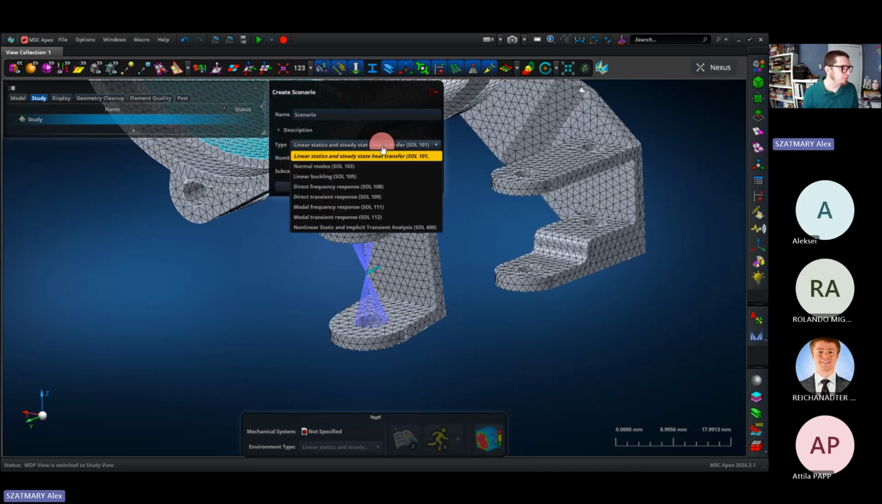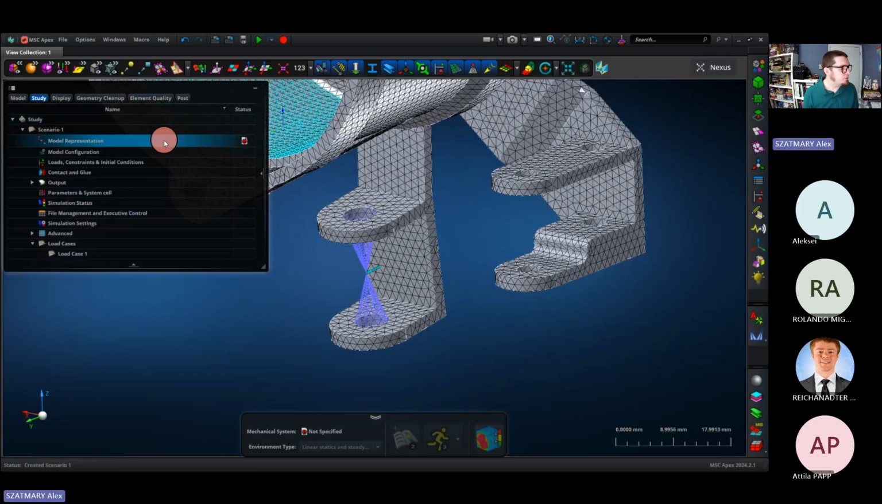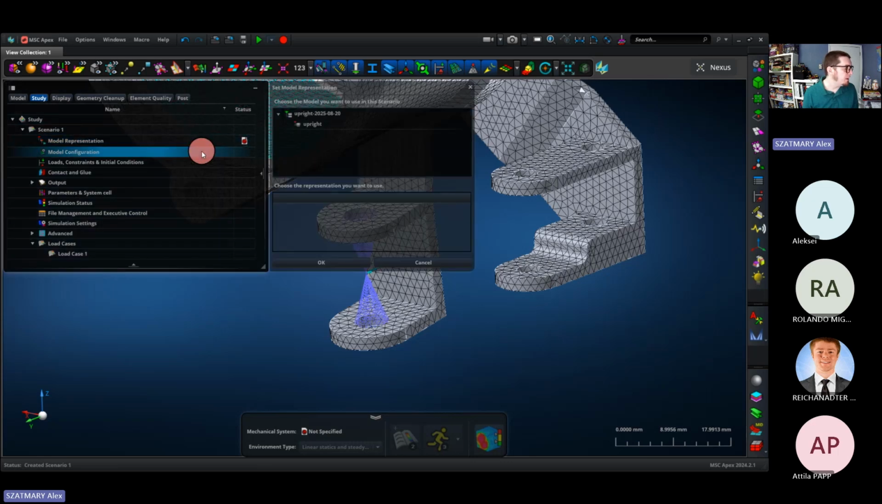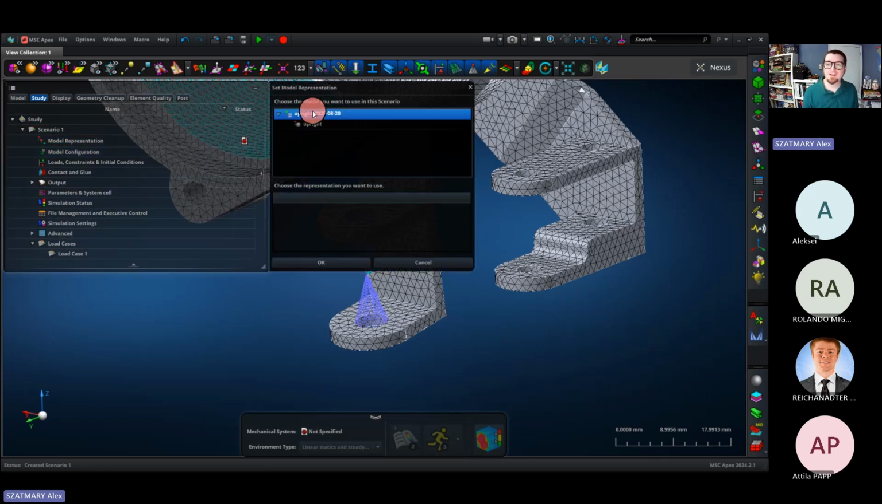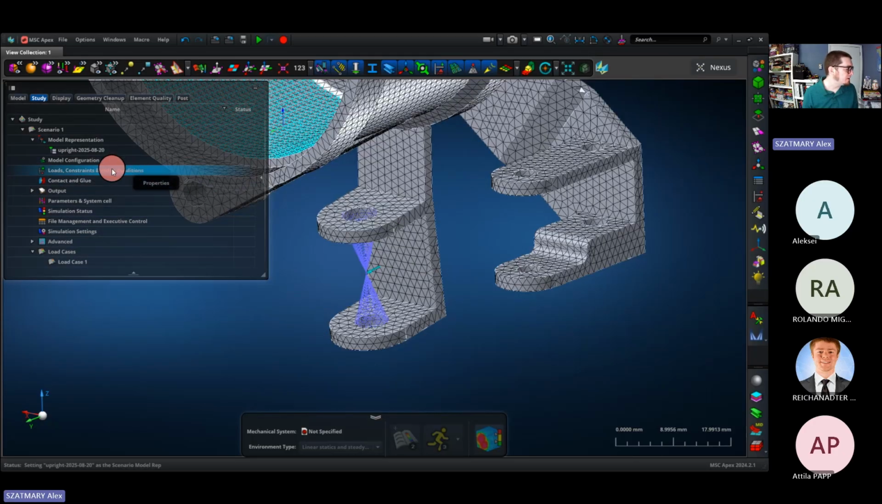There are lots of different types of solutions we can do. So we can do normal modes or different types of dynamic and frequency responses, and we can do nonlinear. We'll do that in the next demo. But for now, we'll just do linear statics. I'll click OK. I'm going to associate the model representation. This says which parts we're going to look at. There's only one. I can pick the entire model assembly, and that will definitely pick the part. I'll click OK. Now let's go to Loads, Constraints, and Initial Conditions.